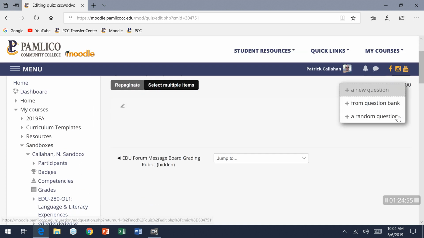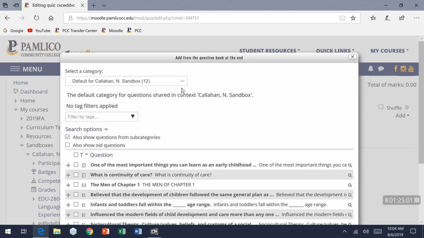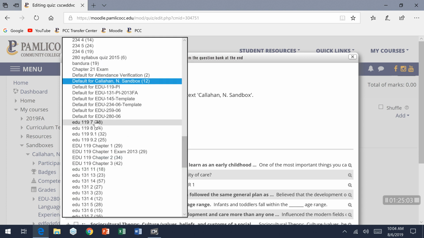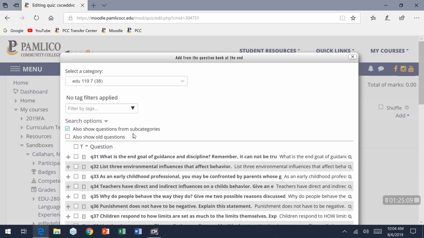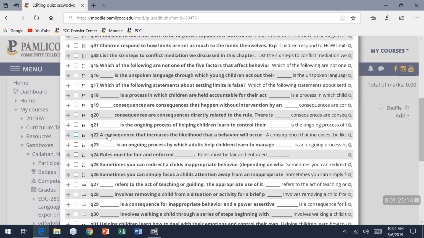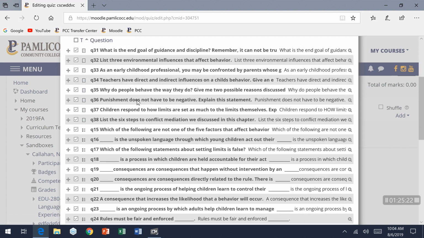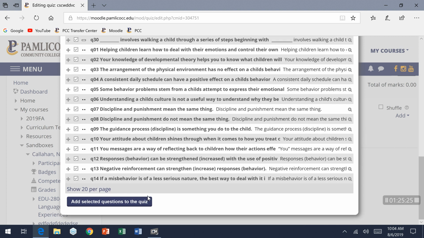Okay, I want to add some questions. Get them from the question bank. I want to get them from here. EDU 119, Chapter 7. Click on that. I could go in there and add individual questions by just clicking the box. Or I could go right here and do them all, which is what I want to do. Go down to the bottom. And give it a second.